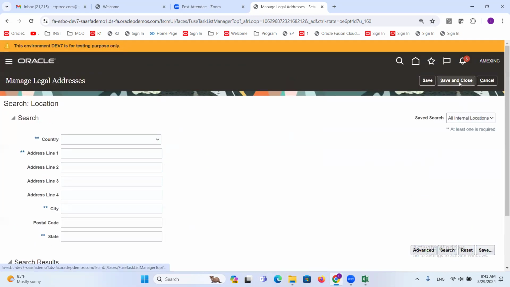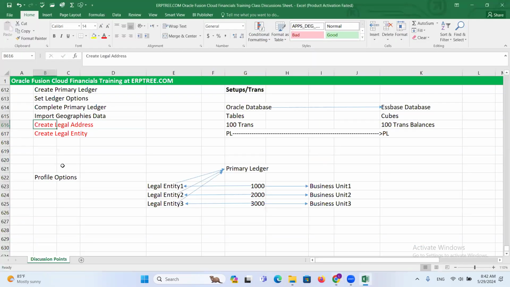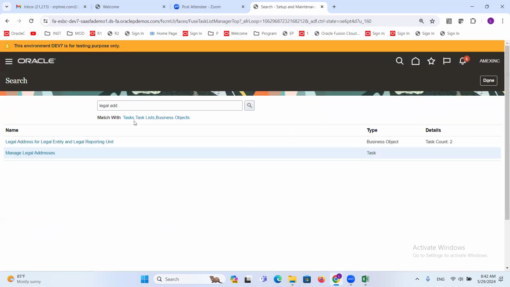And say save and close. And click on done, and we have just completed the legal address. Now we'll see how to create the legal entity. So search for manage legal entity.